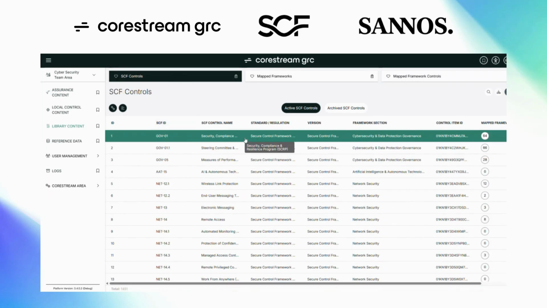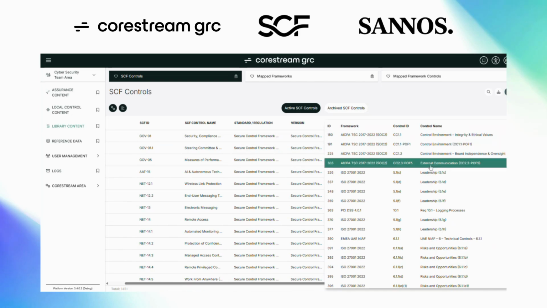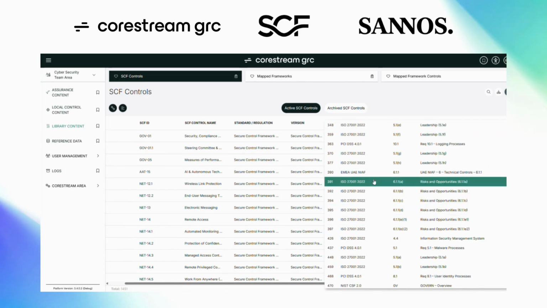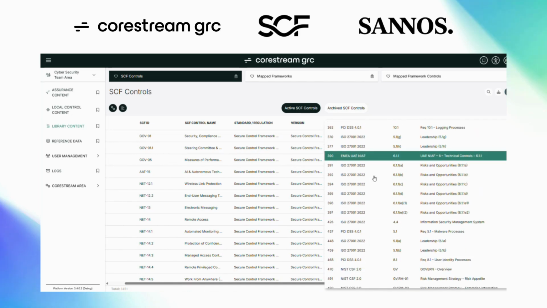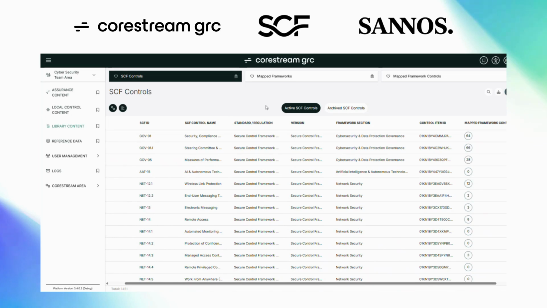So if we were to take a SCF control, such as this particular one around cybersecurity and data protection governance, we can then see all of the mapped in controls in terms of SOC 2, 27001, the UAE assurance standard, PCI DSS, NIST CSF2. So that's then for across all of the various different SCF controls. So that's the starting library.